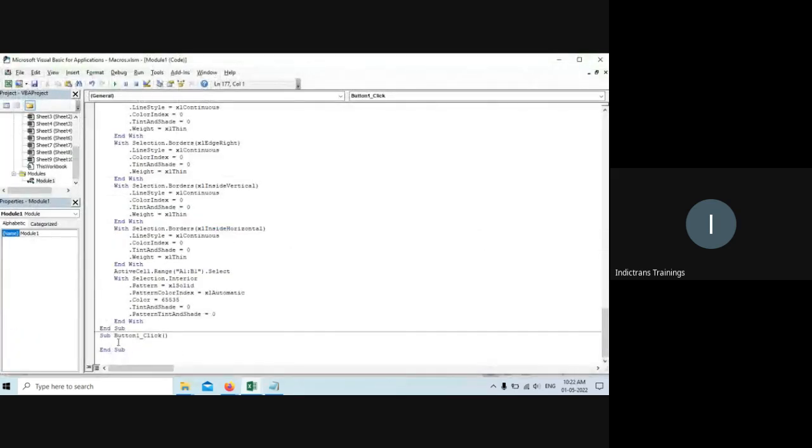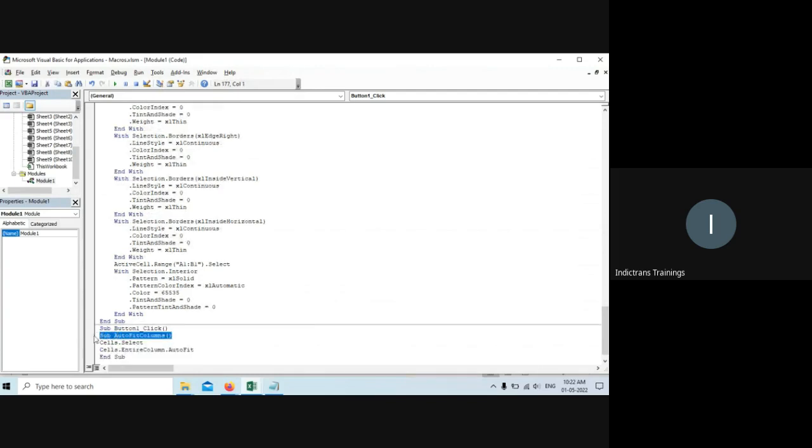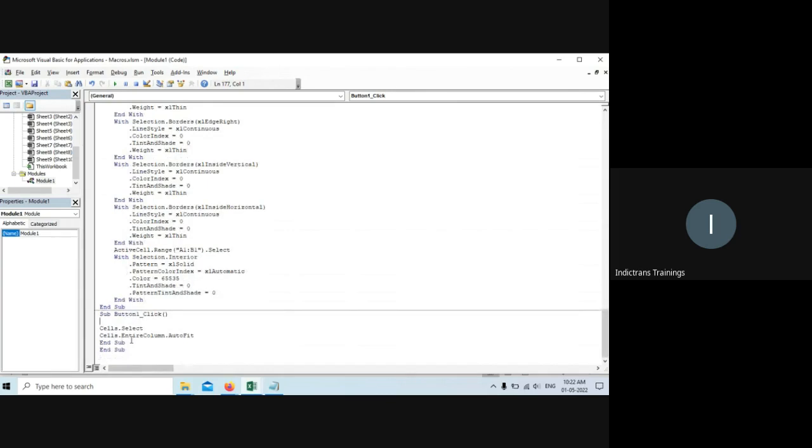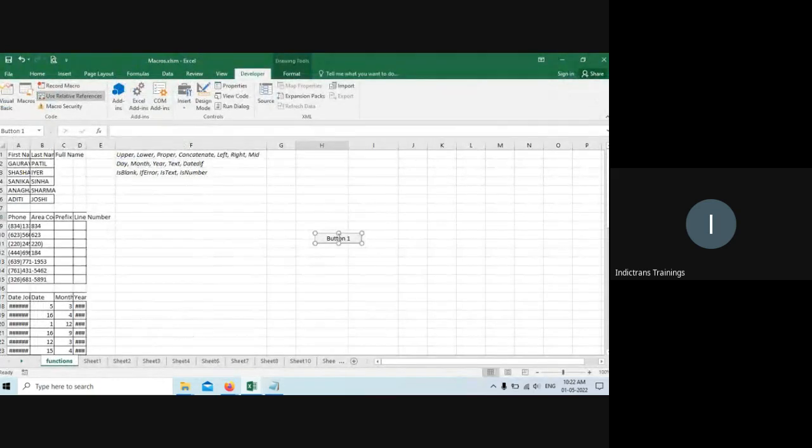It says Sub Button1_Click. What should I do? I just copy and paste this code, and remove this. So in Button1_Click I write Cells.Select, Cells.EntireColumn.AutoFit, and then save it. Then I go here. Actually, I should not call it Button 1; I'll name it Auto Column Fit. Let me increase the button size a little. This is the button I created.